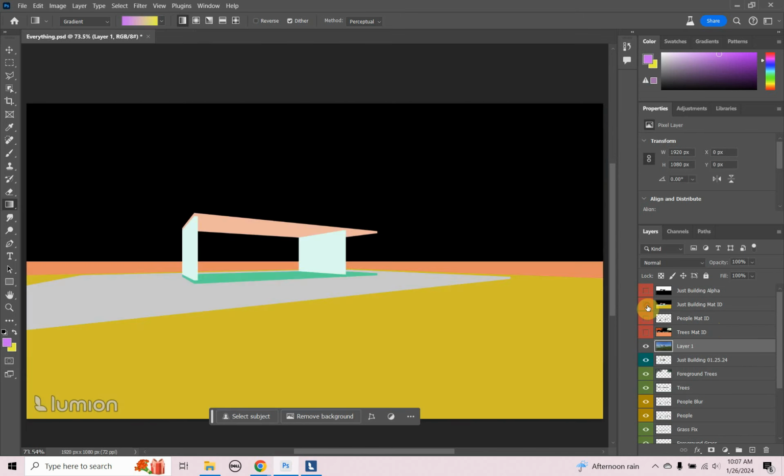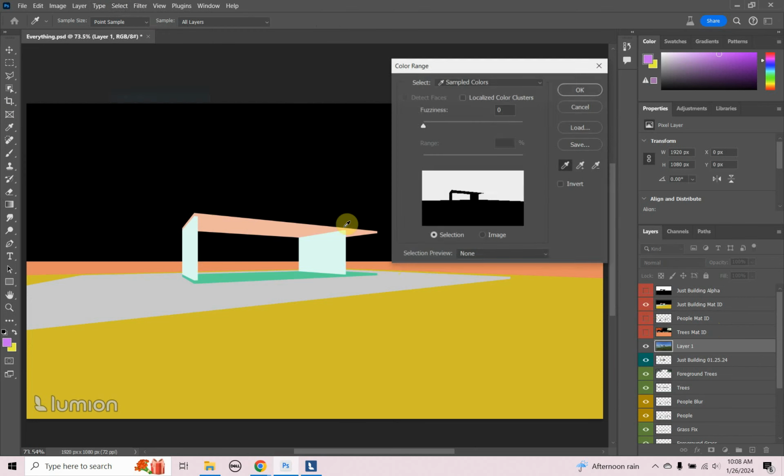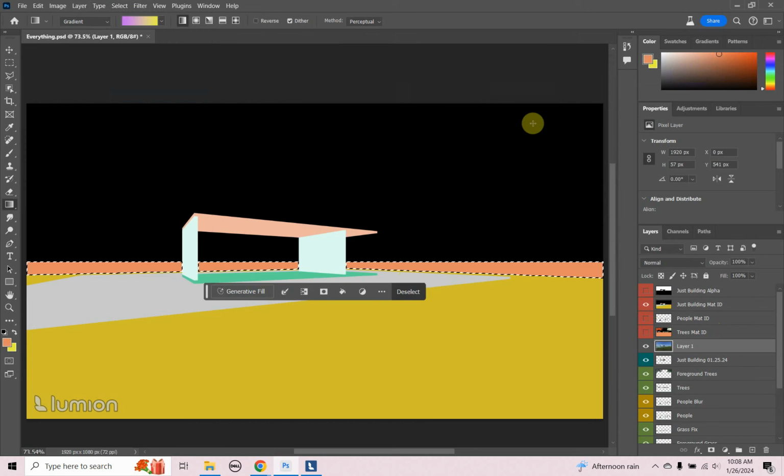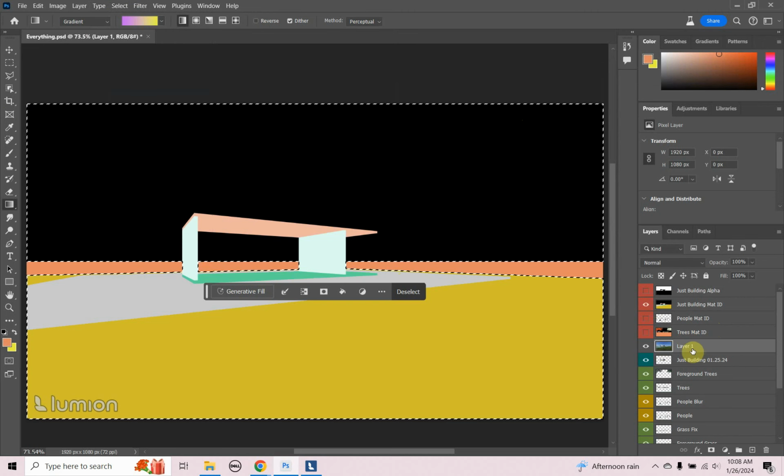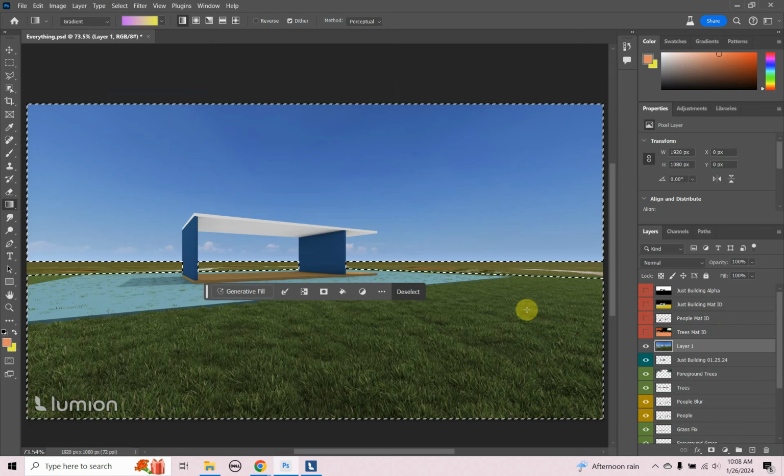All right, so there we see that. So I want just this orange layer. So select, excuse me, select color range, pick that orange. Shift Control I is the inverse of that. Go to this layer and delete.